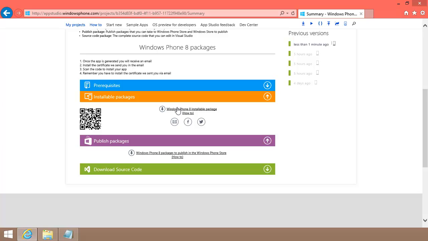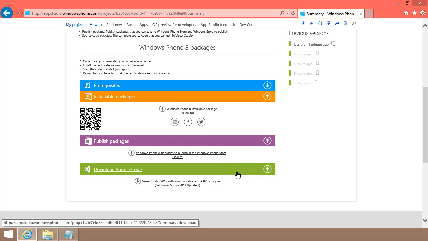If I'm planning to publish my app in the Windows Phone App Store, I can download the Publish package .xap file from here. Alternatively, I can download the source code if I plan to make further enhancements to the app using Visual Studio. The next video, how to get to the source code and make a modification, will help you get started with this. Or I can share my app with friends and colleagues by clicking one of the Share It options.